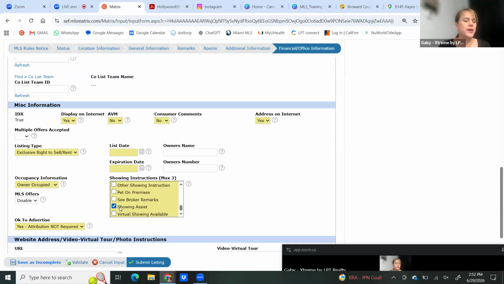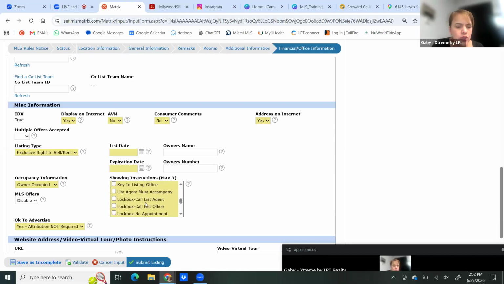It's really nice. It's better for you because if you don't select ShowingTime and, for example, you put call listing agent, they might call you and you might miss the call. So it's better if everything goes directly to ShowingTime, so you can take a look and you will get a notification. Oh, or is it the showing assist where you as the listing agent go to the property when there's an appointment and show them the property? No, that one would be listing agent must accompany.